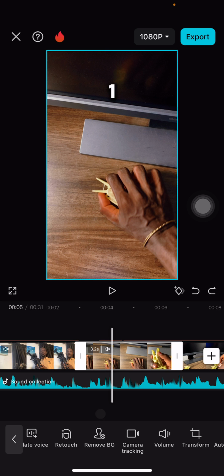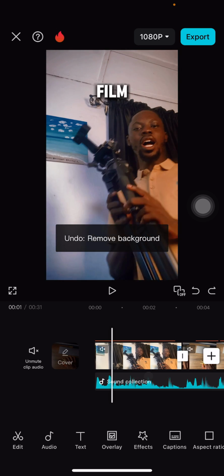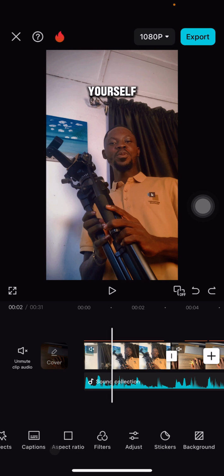So camera tracking helps for effects. As you are moving your head, as you are shaking your head, whatever it is, it will be creating effects. All those transitions will be creating all those zoom in and zoom out effects.